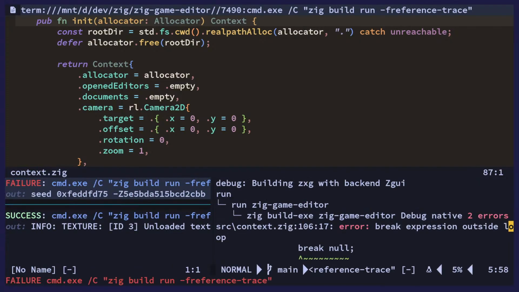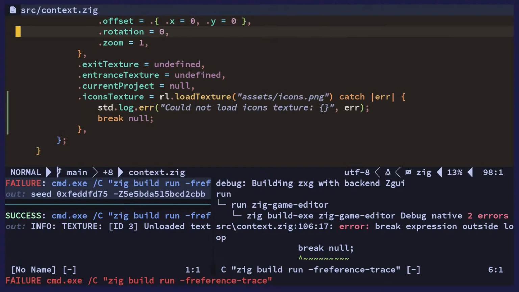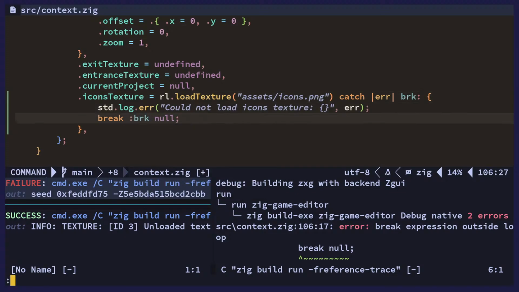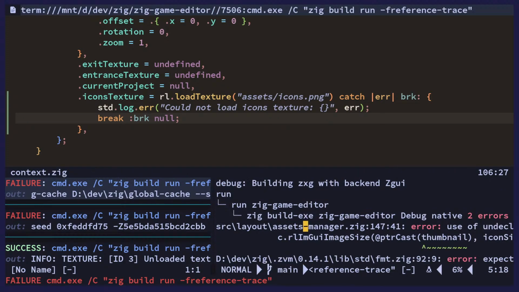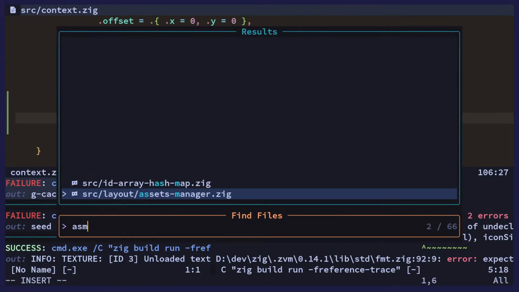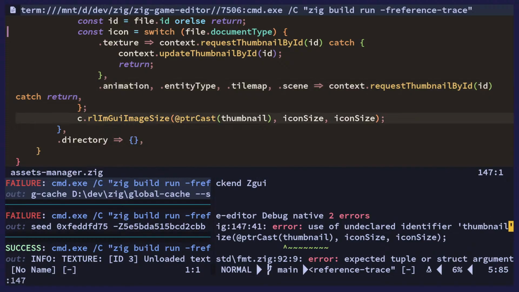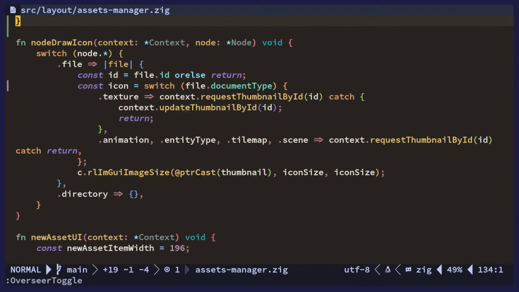Yeah, okay, break expression outside loop, right. So let's make a label, and then we break into that label. Assets manager, 147. Use of undeclared identifier function. Okay, yeah. So we're still in the middle of doing this.